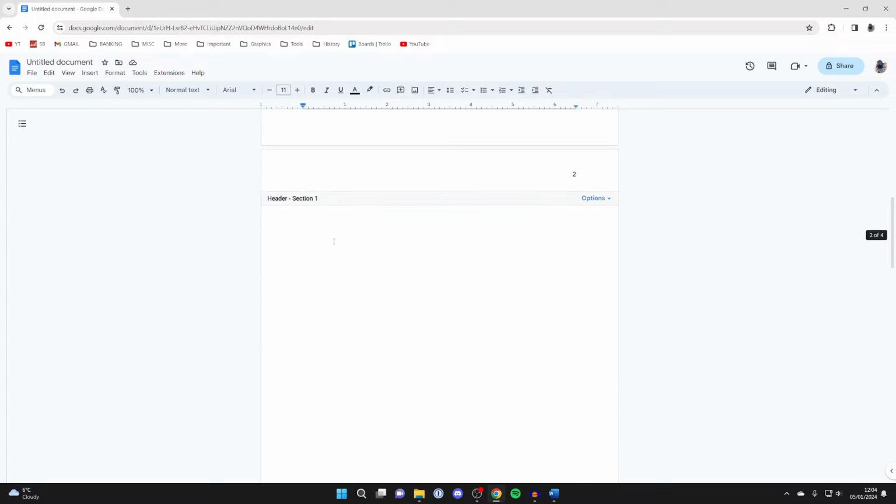But then if we go and scroll up, as you can see, the first two pages still do have page numbers. So then what you can do is simply go and delete them. So click on it and press the back button, and it will go and do it for the first one as well. And that's it.